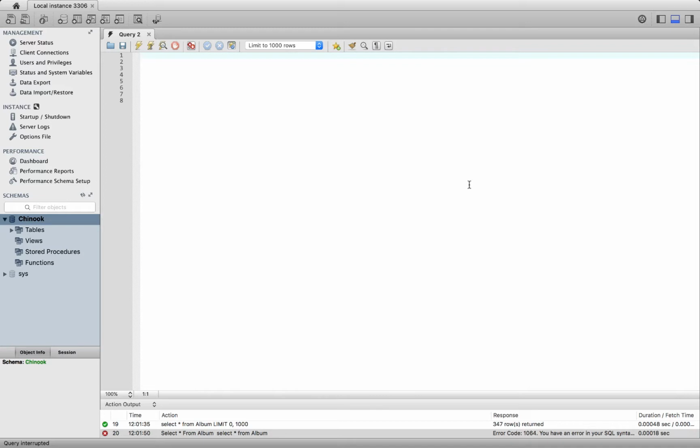Inside the text area of MySQL Workbench, type the statement, use Chinook semicolon. This SQL statement tells MySQL that all of the following commands will be executed against the Chinook database.